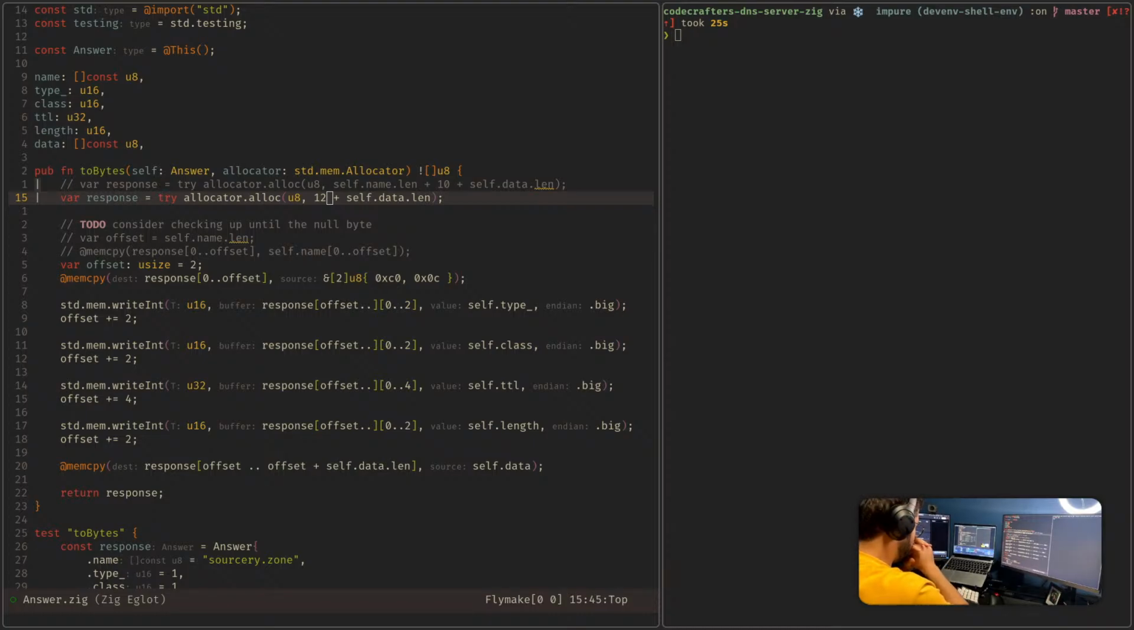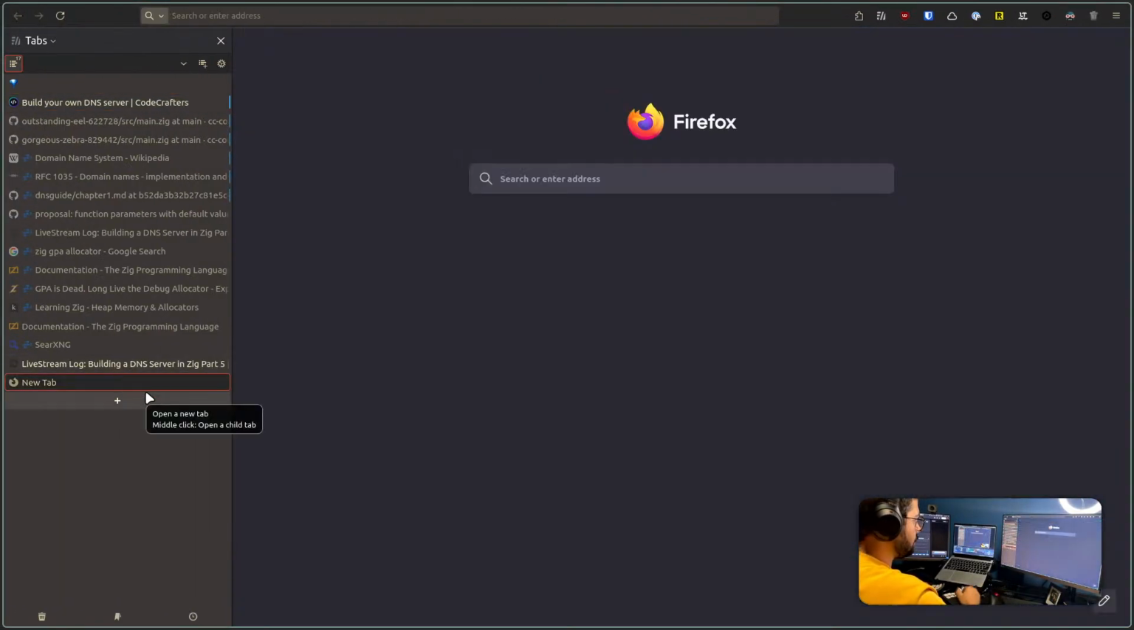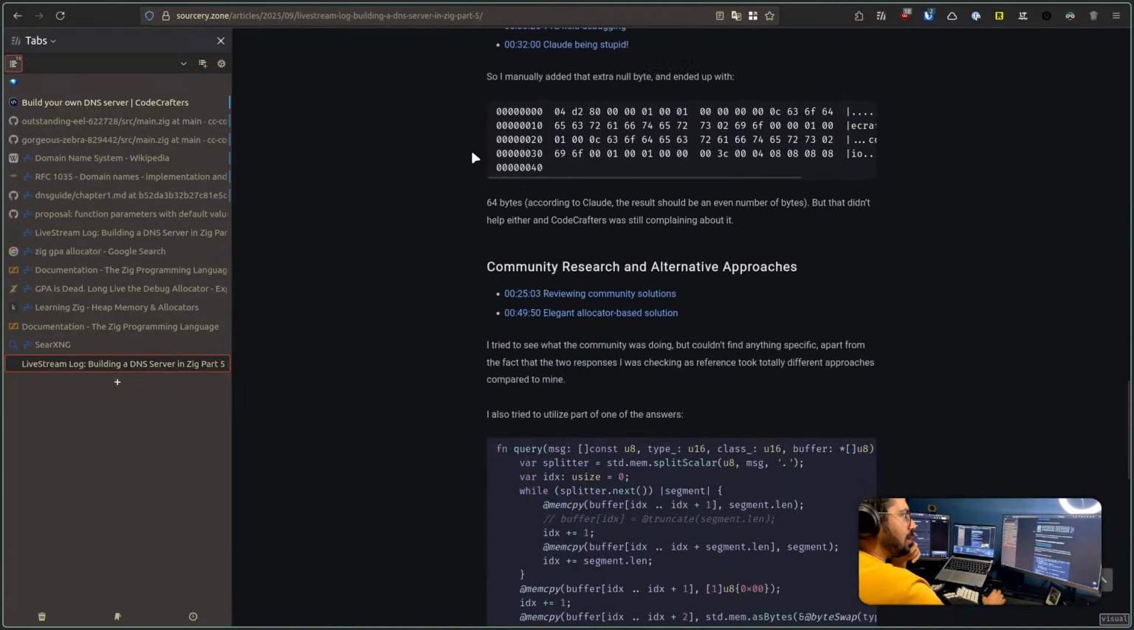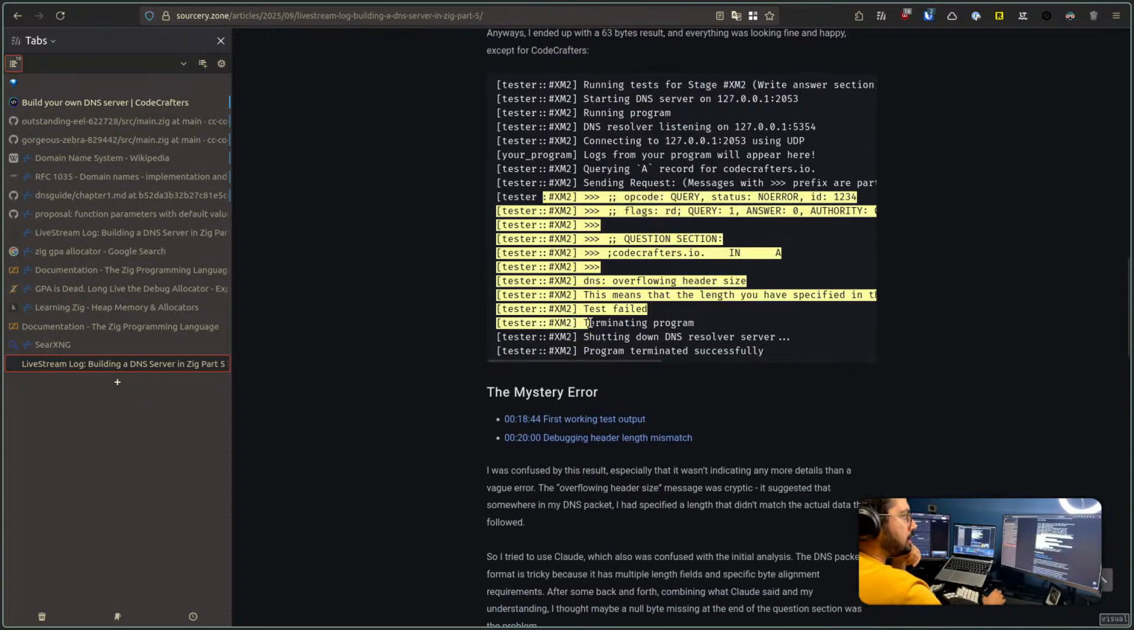Yesterday, I ended up basically stuck in a problem. There was an error I was getting, and I believe I documented it over here. So I was publishing a result close to this one, minus these null bytes, and I was receiving an error from CodeCrafters indicating an overflowing header size problem.